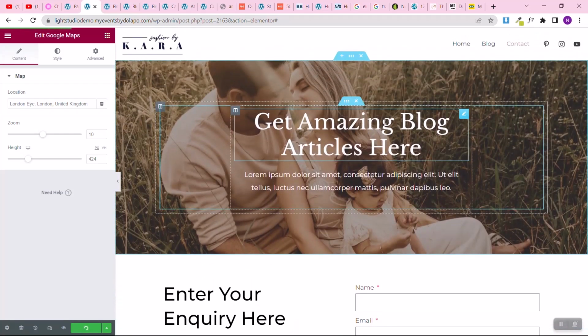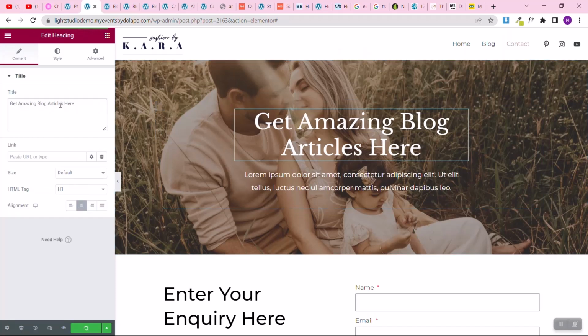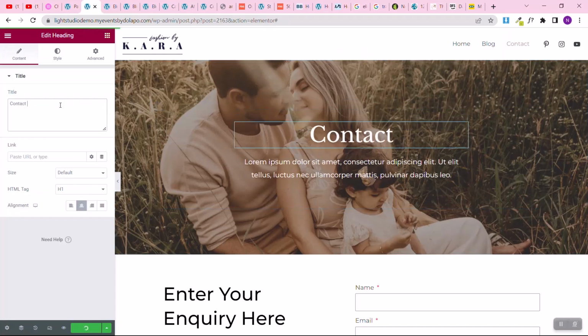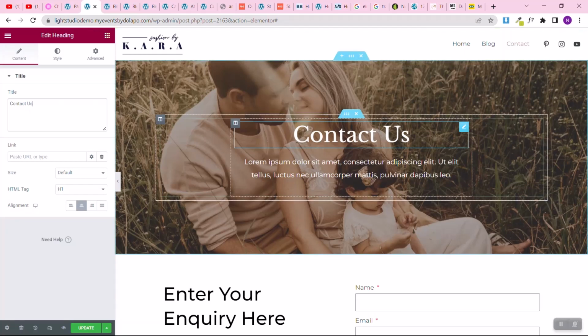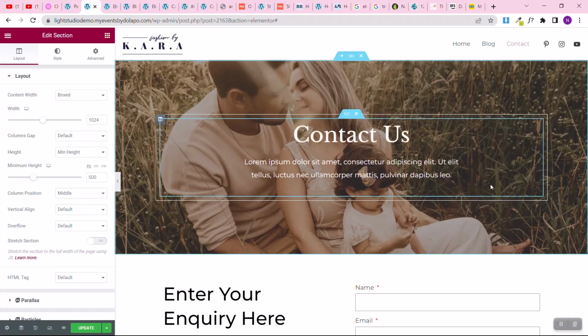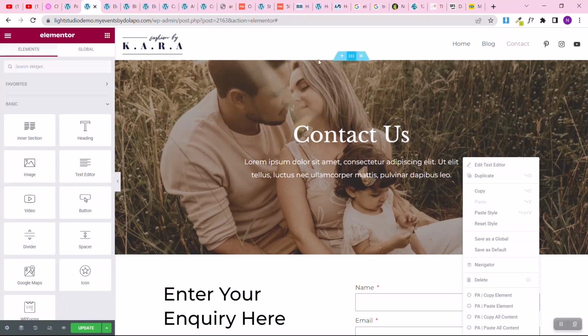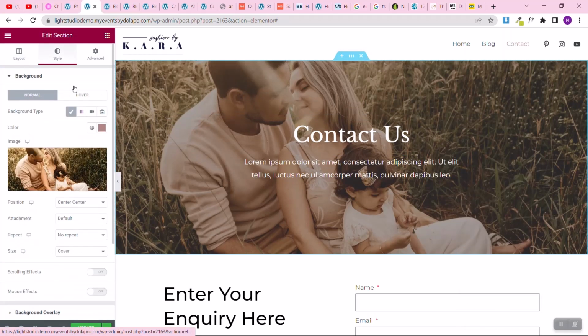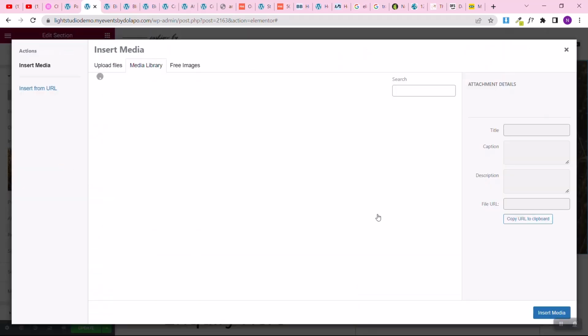Okay. Remember, you can also change this text here if you want. Contact us. So you can change it to be contact us here. If you want to add some more text here, you can do that. If you want to delete that text here, you can also do that. If you want to delete it, you can just right click on it, then click on delete. If you want to change the background image here, this page is different. You can also do the same thing here to change the background image.